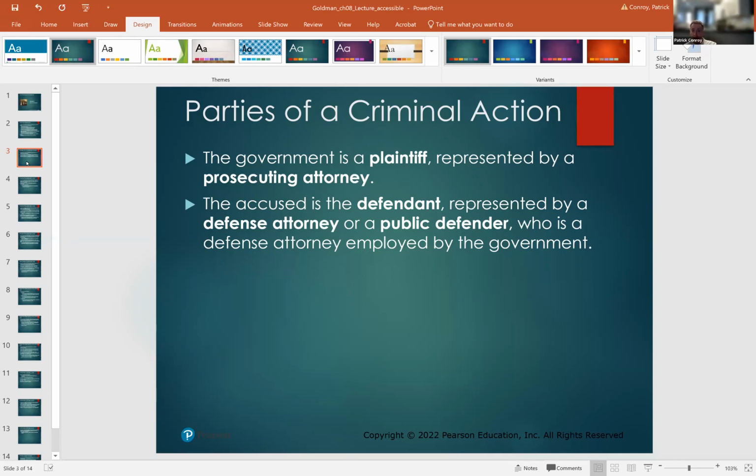So, the parties are the plaintiff and the defendant. The plaintiff is the state, represented by a prosecuting attorney. The defendant is the accused, and they are represented by a defense attorney or public defender.